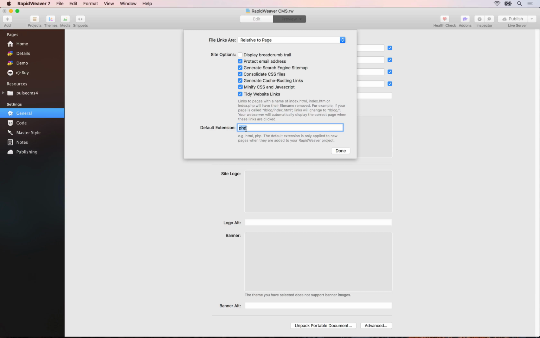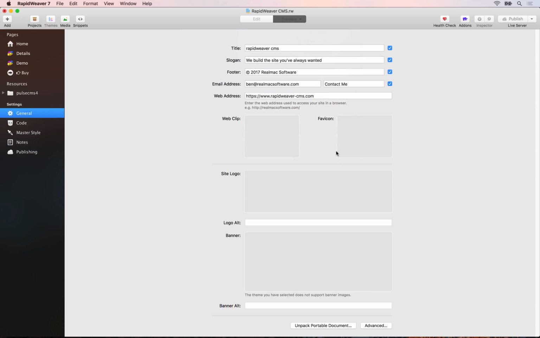By default in RapidWeaver it will use HTML. If we use HTML for our Pulse CMS projects, it's not going to work. Pulse CMS requires that all pages that have editable content use PHP. So enter PHP in the default extension box here and click Done.